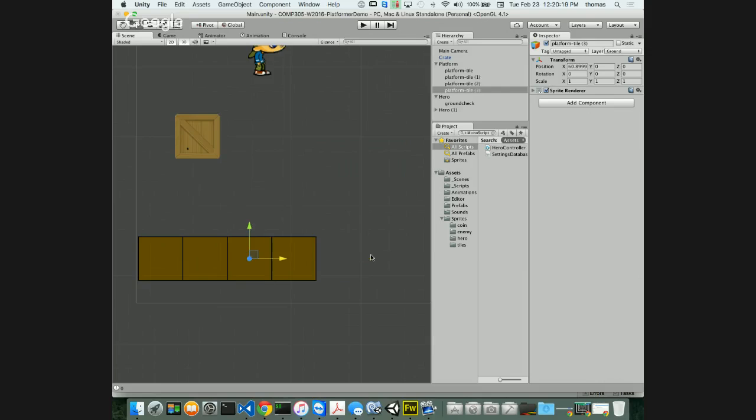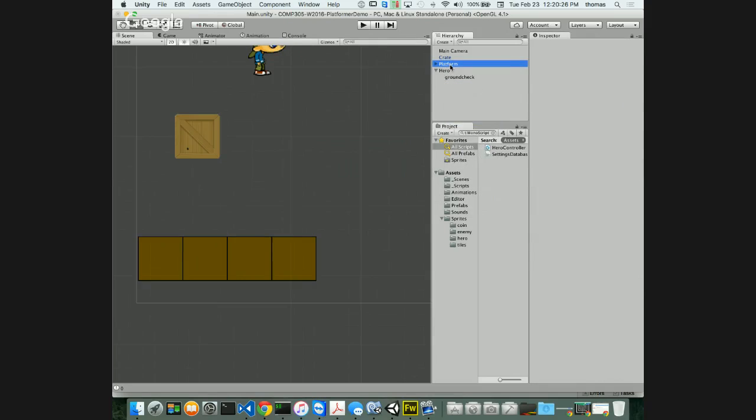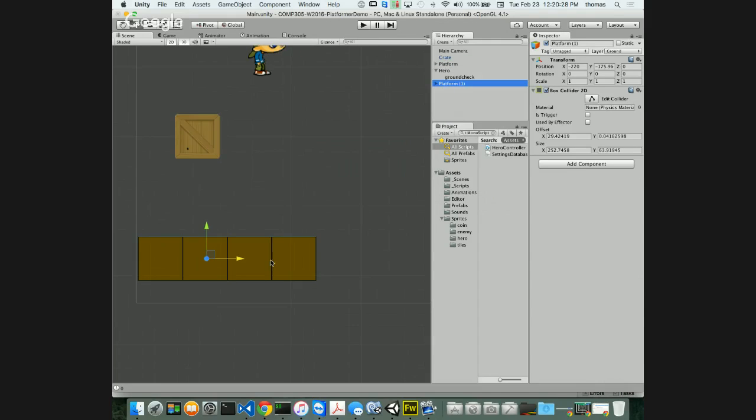Oop, that's not what I wanted to do, right? Where's my, oh no, I duplicated the wrong thing. Hold on, I didn't want another hero. I wanted another platform. Duplicate the platform. All right, here's my other platform, and I want to move this platform up here like this, and then I'll stop the game, right? So we see what's going on, right? So here's my platform. I want to jump on this platform, right?